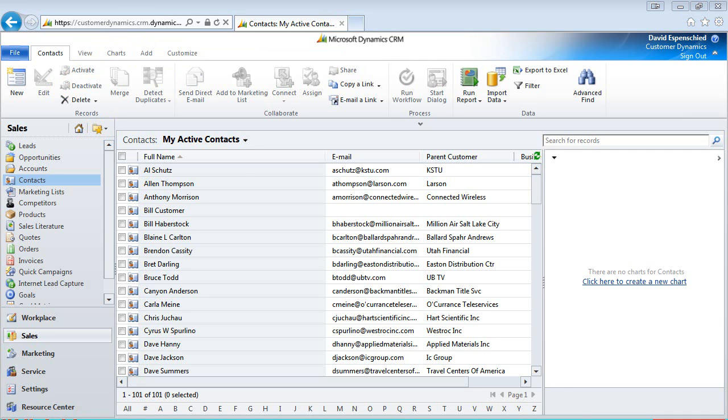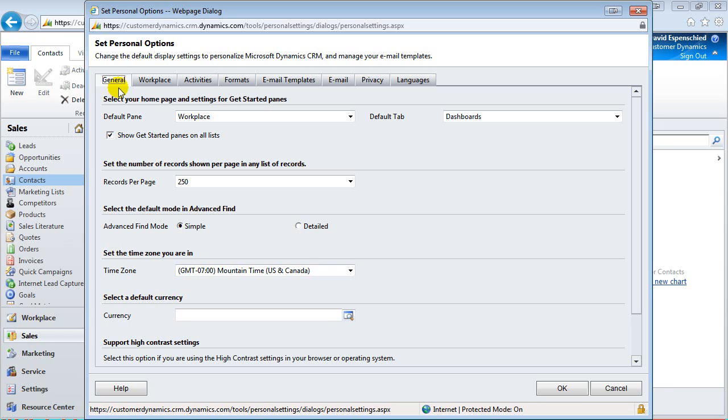As with all Microsoft products, there's a File tab in CRM. At this point, I'd like to focus on the Options menu item. On the General tab, you first have an option to set your home page. This will apply to the home page that is displayed when you first log in, and also the home page that's displayed when you hit the Home button.